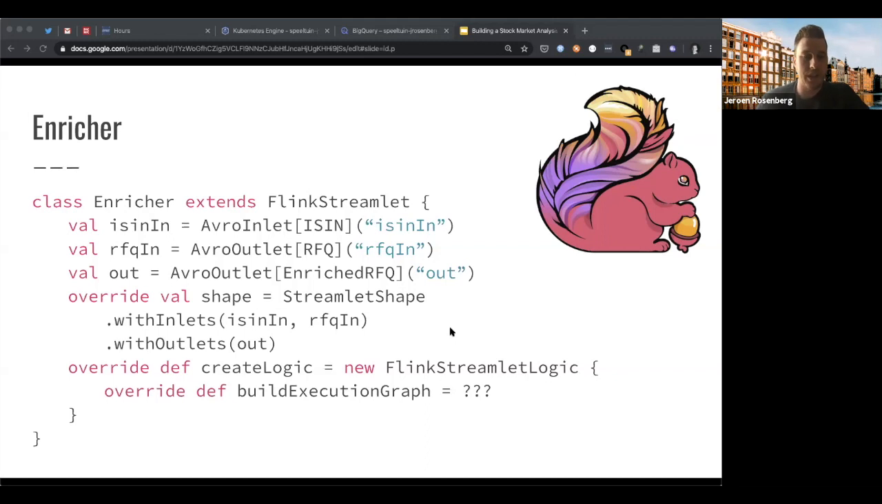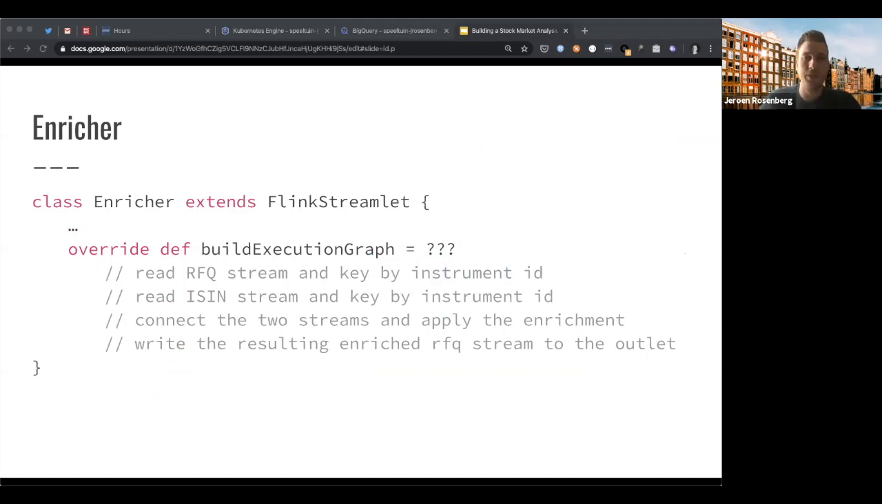So let's look at the skeleton of a Flink streamlet. It's again pretty much the same, but in this case we have two inlets, one for ISINs and one for RFQs, and we have a single outlet with a different model, enriched RFQs. So this is our shape, two inlets, one outlet. And then the logic, we need to implement the Flink streamlet logic. So we need to implement our build execution graph function. What does it need to do?